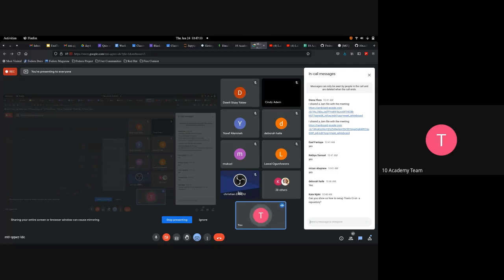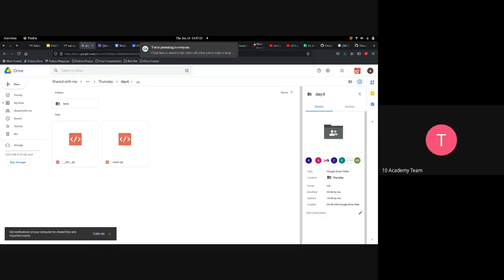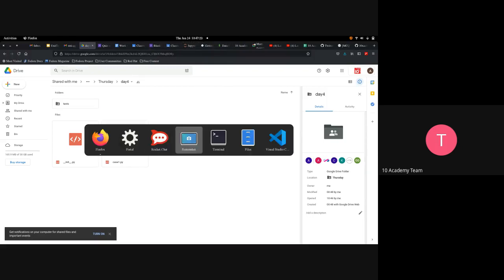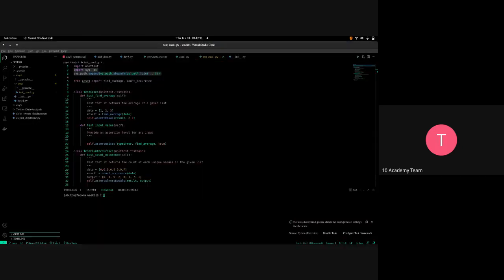Let's see how this session goes. If we don't have any more questions, we can move on to showing how Travis CI works and how we can integrate it. I just want to explain how you write your own test case. So let me get my VS Code to open this.